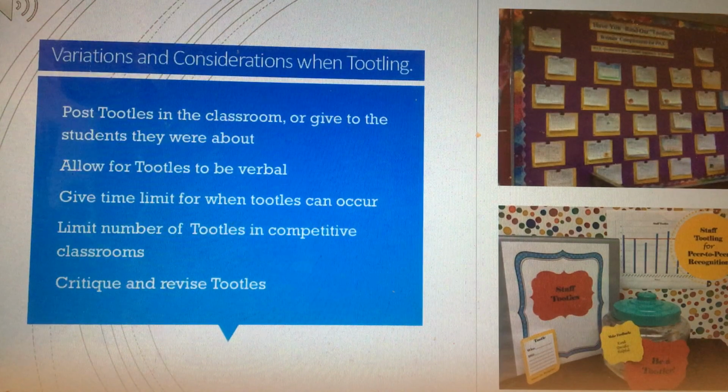Another way to recognize the tootles could be to give the tootles where they are written down to the students that they were written about, as a reminder of the good behaviors that they show. You may also choose to allow for tootles to be verbally expressed, and so students may write down a tootle on an index card and then read it aloud at, say, a morning meeting or an afternoon meeting.